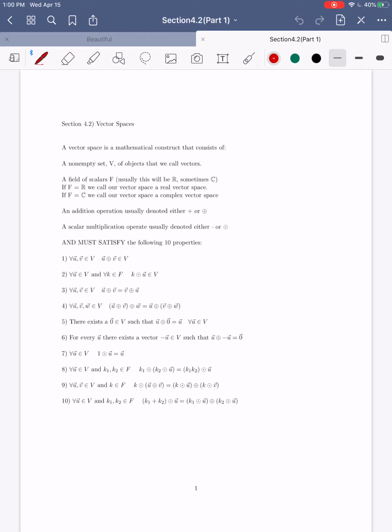But now we're going to take a step back and actually try to understand properties and structures that are behind the scenes. The reason that your textbook puts that section 4.1 before this is to remind you, okay, you know how to work with vectors that are just n-dimensional sets of real numbers, right?